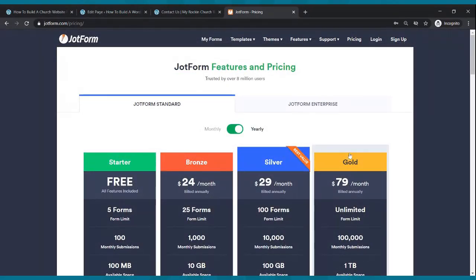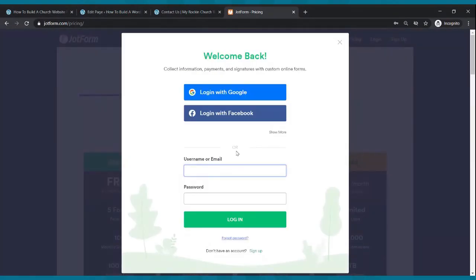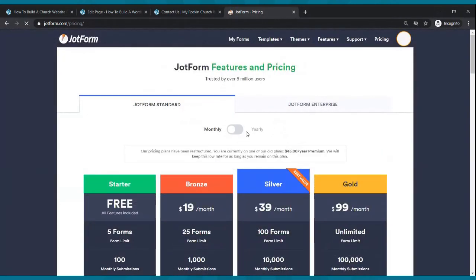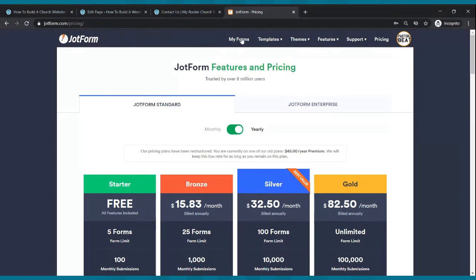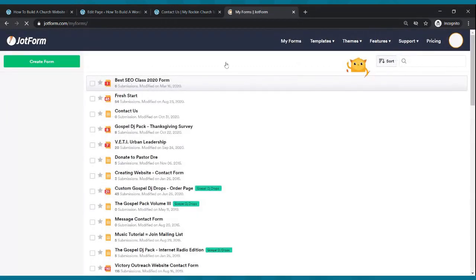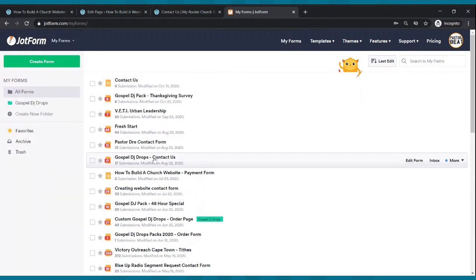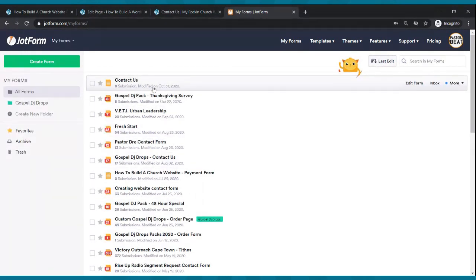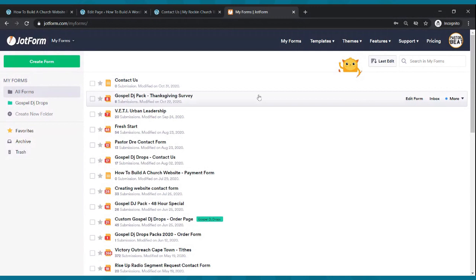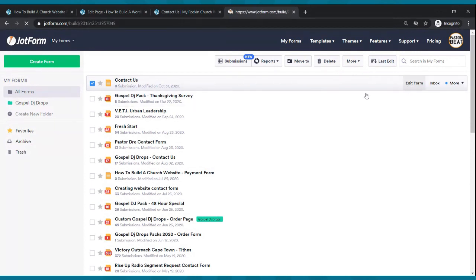Okay. Once you sign up, I'm going to go ahead and log into my account because I already have a membership. So I'm going to go ahead and log in. Once you log in and you set everything up on your end, I want you to click where it says My Forms. Click right there. Now you're not going to have all these forms. I have a lot because I've been building forms. You're probably not going to have any. So go ahead and click Create a Form. I'm going to use this contact form right here. So I'm going to choose Edit Form. Okay.